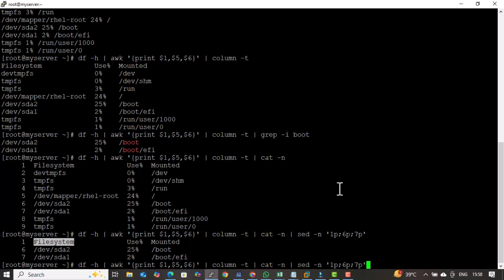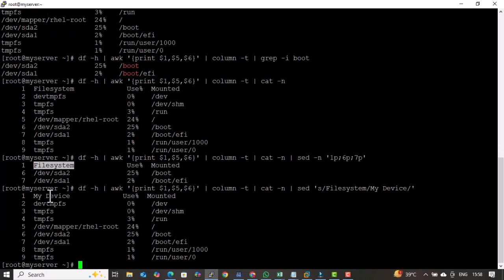Let's see now what we can do. Suppose we want to search the word file system and we want to change it with my device. Now we need to close it. Let's see if it can print the output in the format that we are looking for. See, now it has changed the output. Instead of file system, it is showing you my device.